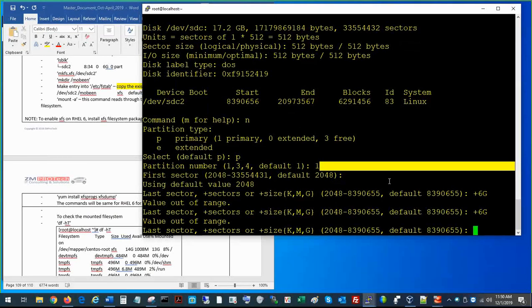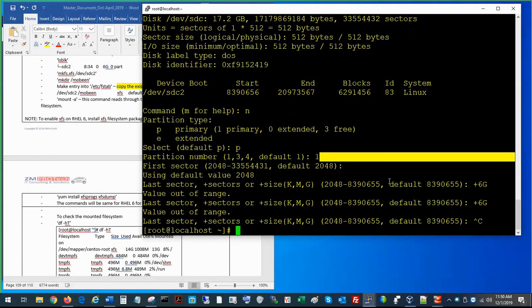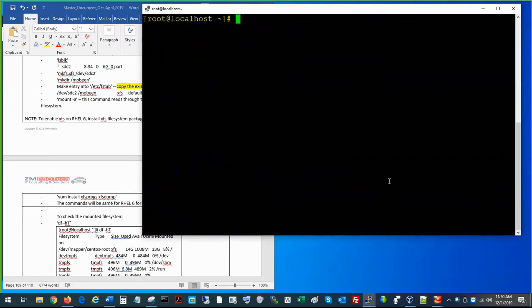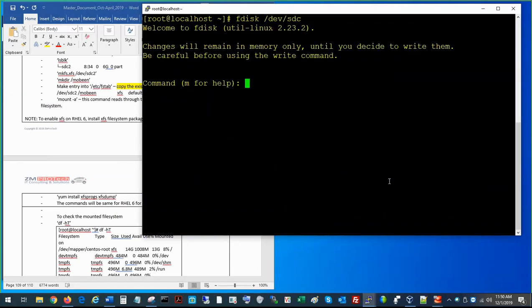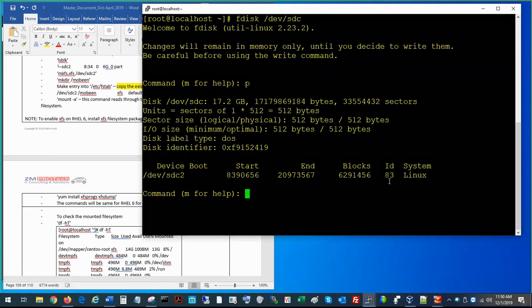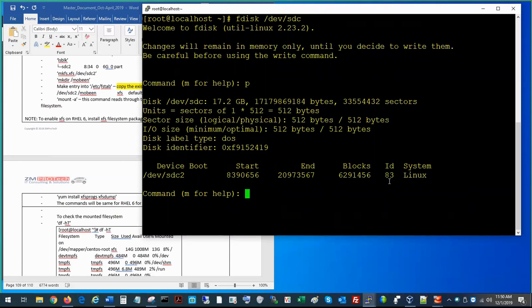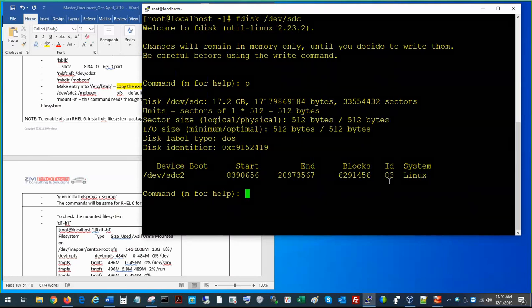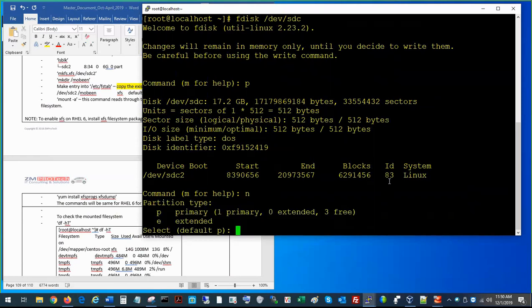Plus 6G. Okay, let me quit out of this. Okay, so let me go back in there, fdisk sdc1. Okay, I'm going to do the partition table here. I think I made a mistake here. I shouldn't have exited there yet.